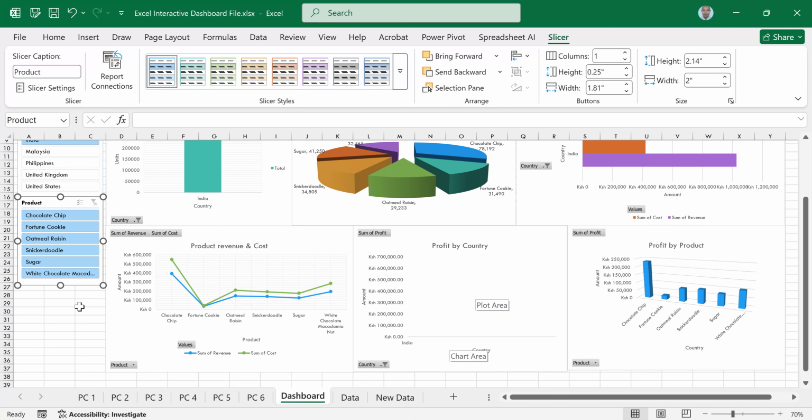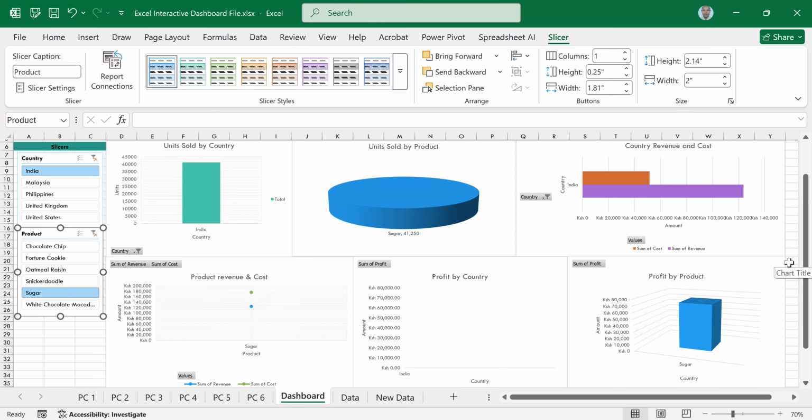So go to product and click sugar. Now, yes, it's in India, but only showing sugar. And look at the entire dashboard changing. And now that is showing sugar in India, not any other product in India. Now the entire dashboard has been connected to tell you that.